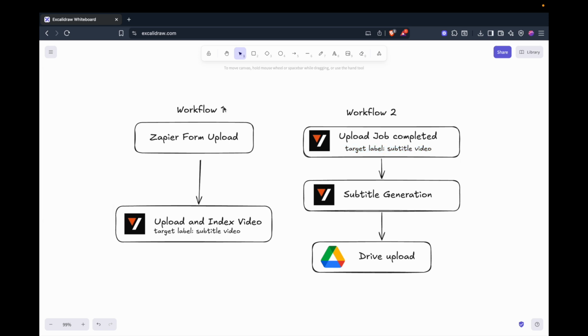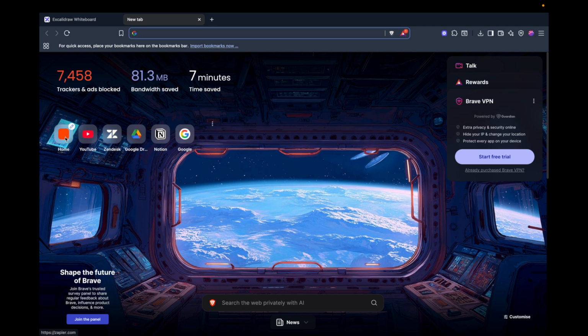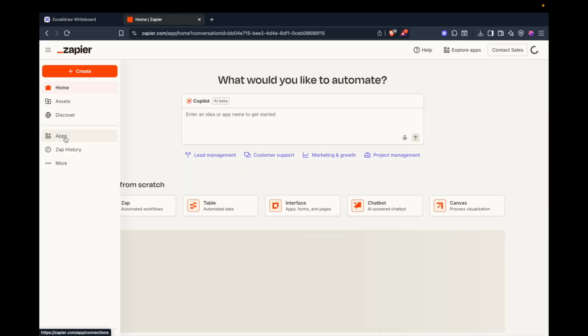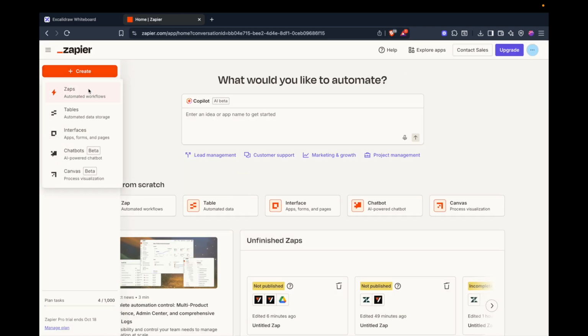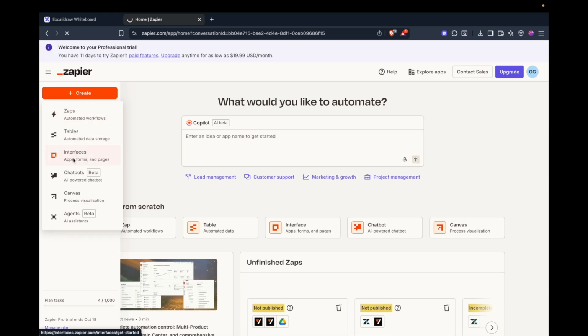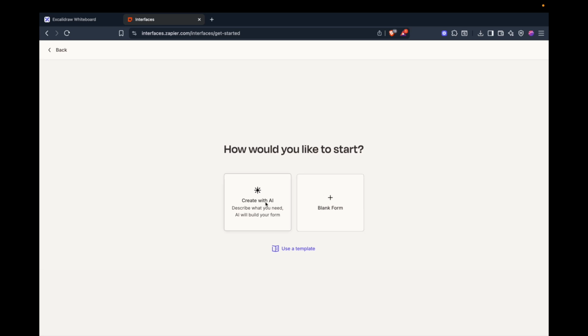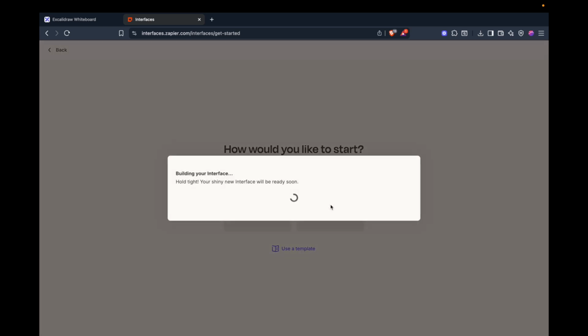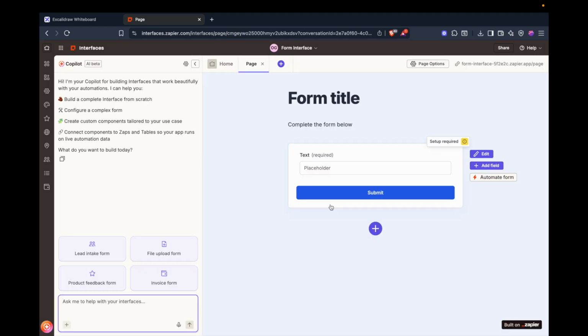Now enough of talk, let's go ahead and build things. We are going to go to Zapier on zapier.com, and we are going to create not the app but first the interface. So we are going to create Interfaces. We are going to be prompted with create with AI or blank form. I'm going to create with the help of a blank form. So here we go.